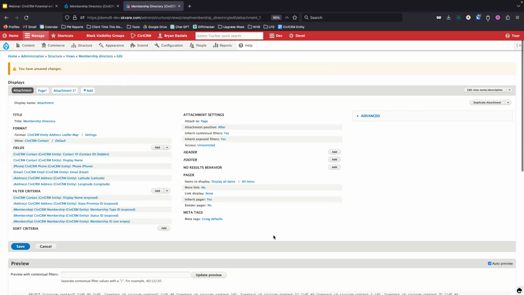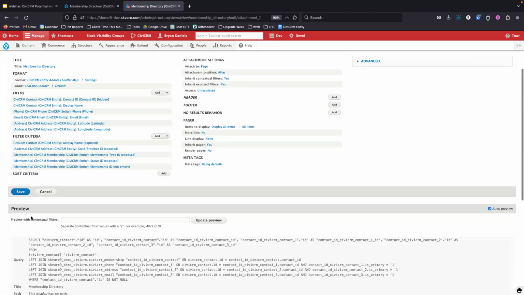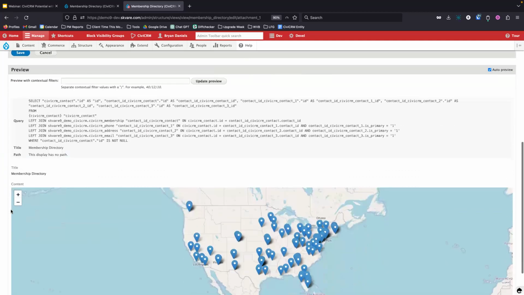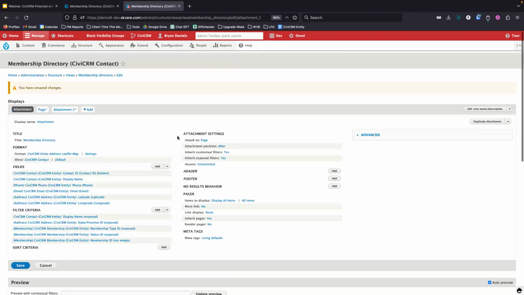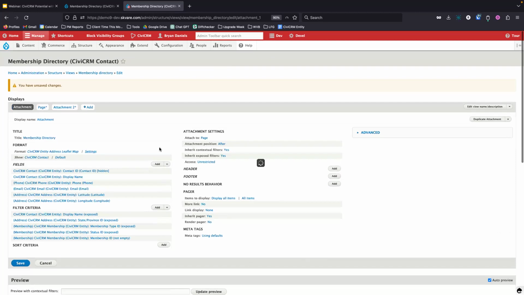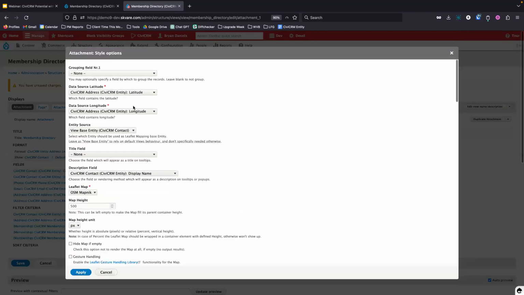Okay, so this starts building our map. Again, all these pinpoints here are based on the latitude and longitude of our members. So once we have those fields added, come back to settings here. You would select the latitude and longitude here. The description field is what appears when you click on the pinpoint on the map.